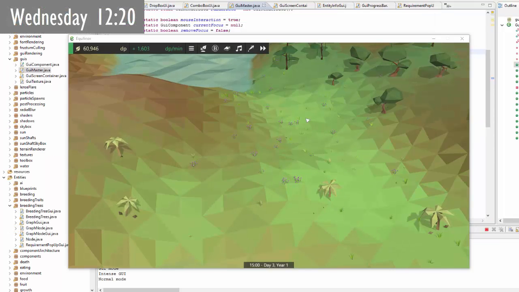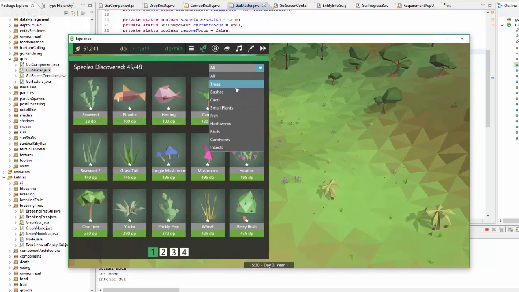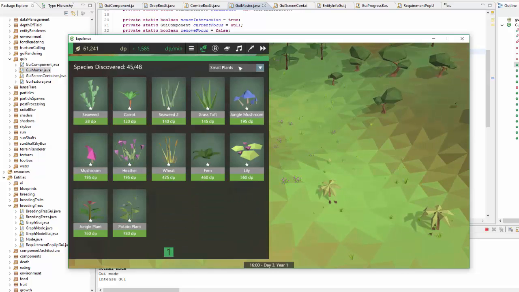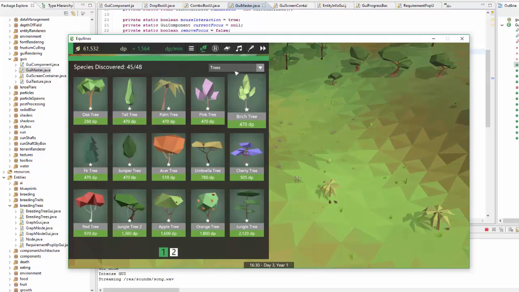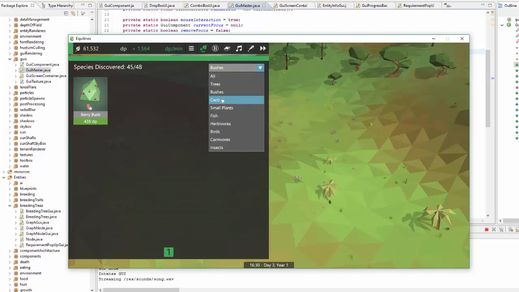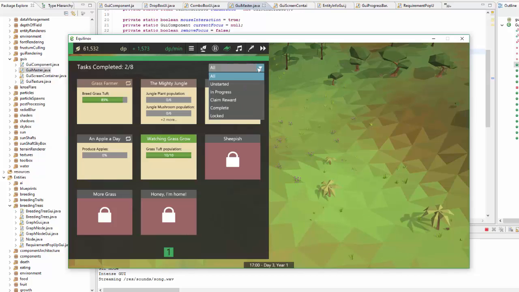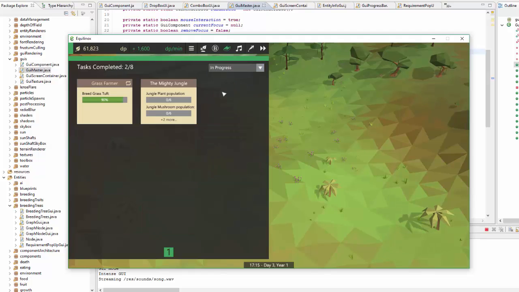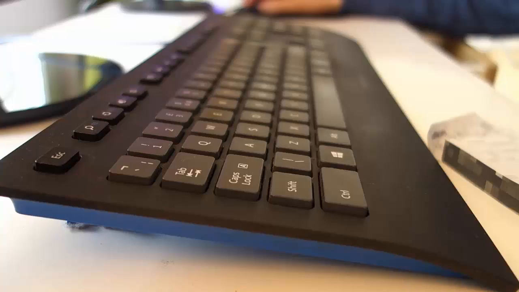So after reworking a lot of the code for the GUI system, I have now finally got this all working, so you can see that the mouse is no longer interacting with the GUIs underneath the menu. So you can now use the menu to filter the species shop by classification. So if you just want to see the trees, you can do that. If you just want to see the bushes or the cacti, you can see that that's all working. And also in the task GUI, you can now sort the tasks by their task state. So you could just see all the tasks that are in progress or all the completed tasks and so on.